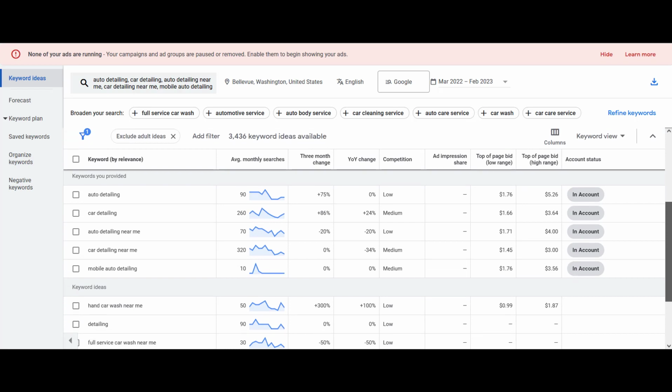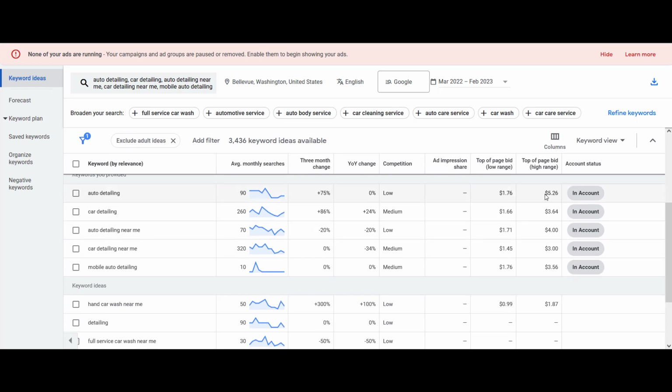You can see just by switching to that higher end area, the top of page bid range is $5.26 for auto detailing, $3.64 here. Auto detailing near me is $4. Doesn't mean you're going to pay that much, but you can see the difference. It went up by about $1 just by targeting that area. And that will help you get an idea of what you need to bid to be a bit more competitive.